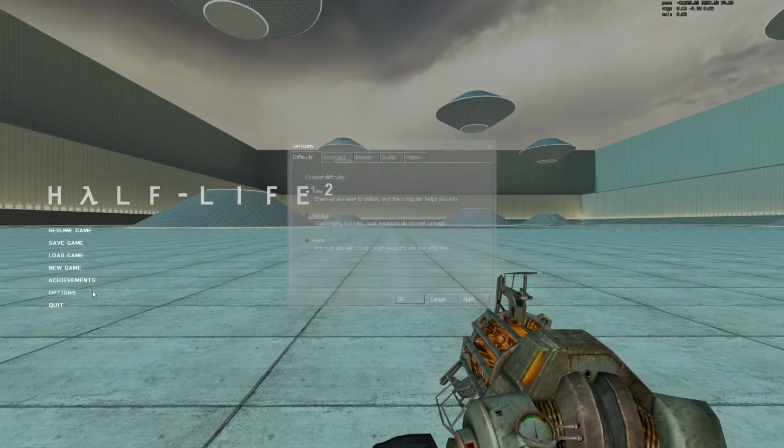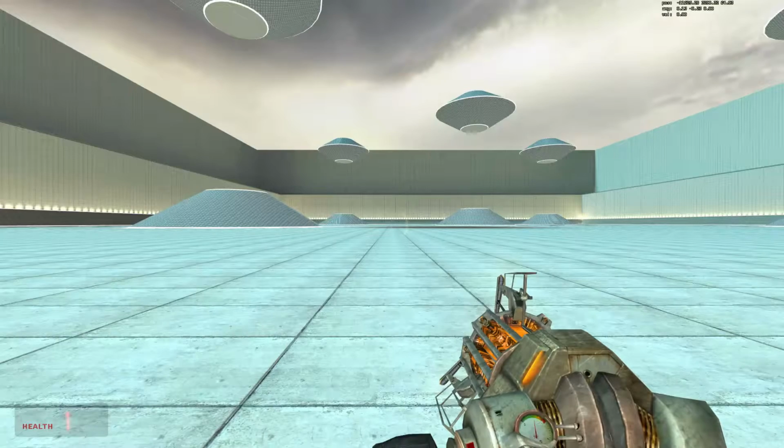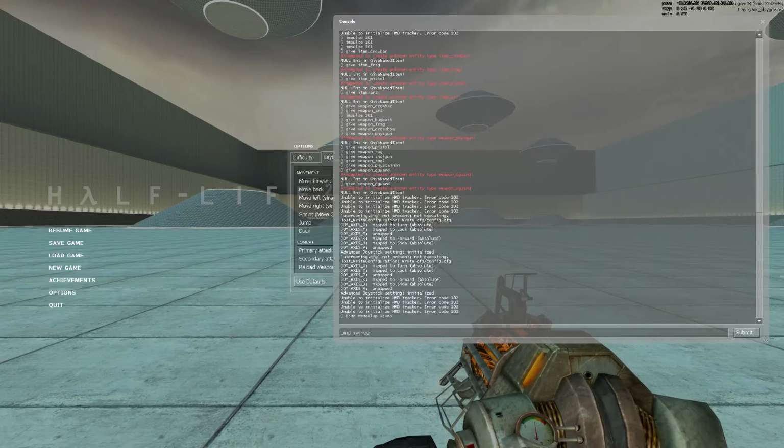Escape. Options. Keyboard. Advanced. Check enable developer console. Open console by pressing tilde. Type bind mwheelup plus jump and bind mwheeldown plus jump.